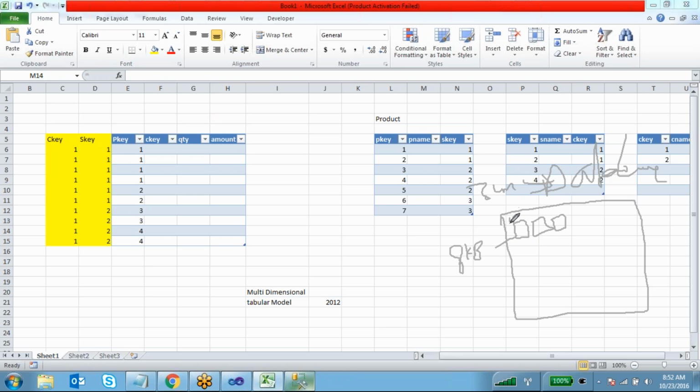And 8 pages we call one extent. The group of 8 pages is called one extent. 8 into 8, 64 KB, is one extent. So in one extent we can store 64 KB of data. One extent is nothing but 8 pages, and each page can store 8 KB of data.